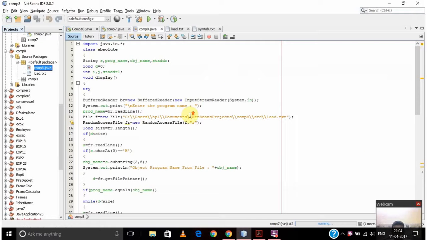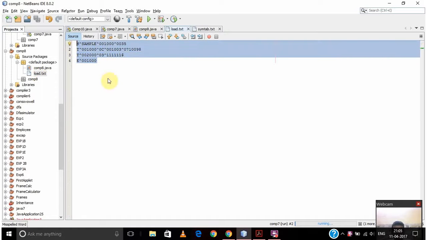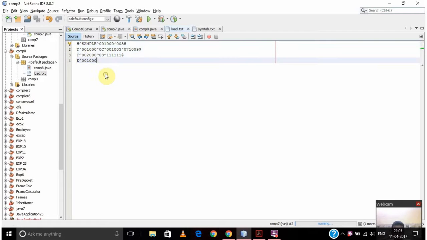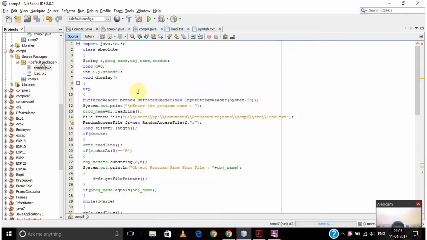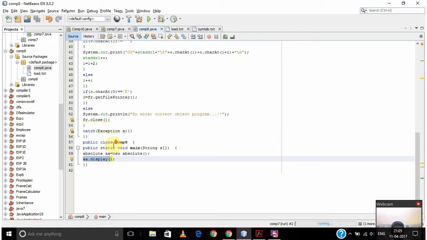So this is my program in which I will be having my input file as load.txt. Here you can see my object program, in which I am having my header record, text record and my end record. These are my object codes and this is the name of the program, sample. Here I have used a class called absolute, and I'll be calling that class and then calling my display function.